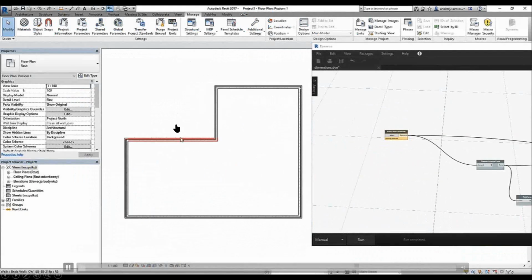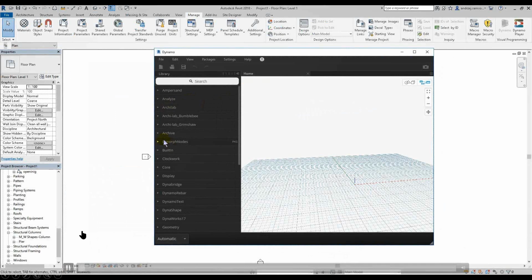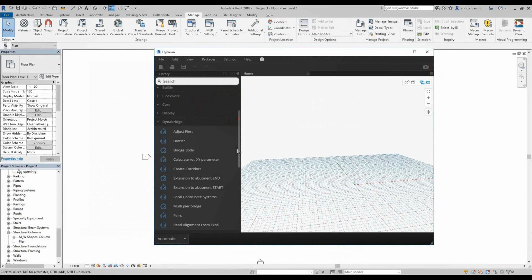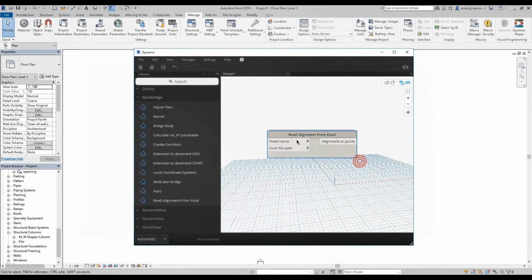Okay, let's go further. Sorry, I run it again. Okay, another example which I have to do a lot of recently is bridges. So we are going abroad from architecture, from structural engineering, going beyond the building, and what Dynamo can make out of Revit is a very, very good tool for bridge or even tunnel design. So if you are a multidisciplinary company, I think you should consider this as well.